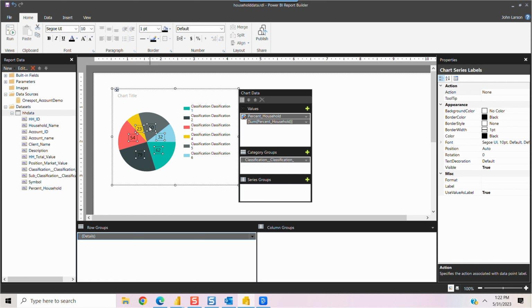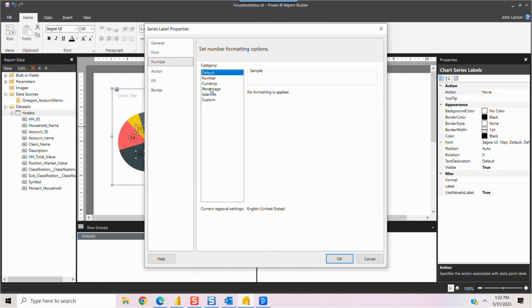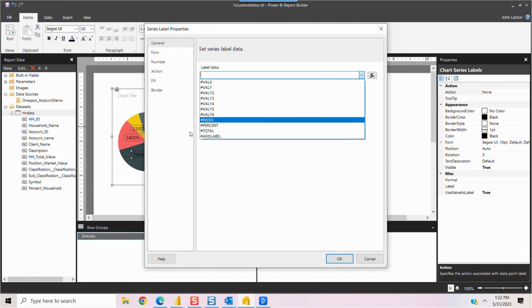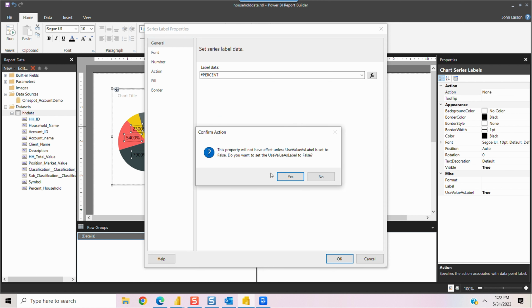And now I will format these data labels. So I will hover over one of the numbers, right-click, and select Series Label Properties. I will format the number. This will be a percent. I'm going to eliminate the decimal point. I'm going to use a whole number percent. I'm going to go back to General, and I'm also going to format the data label. By clicking on the drop-down, I'm going to select percent. Here I'm going to click OK.